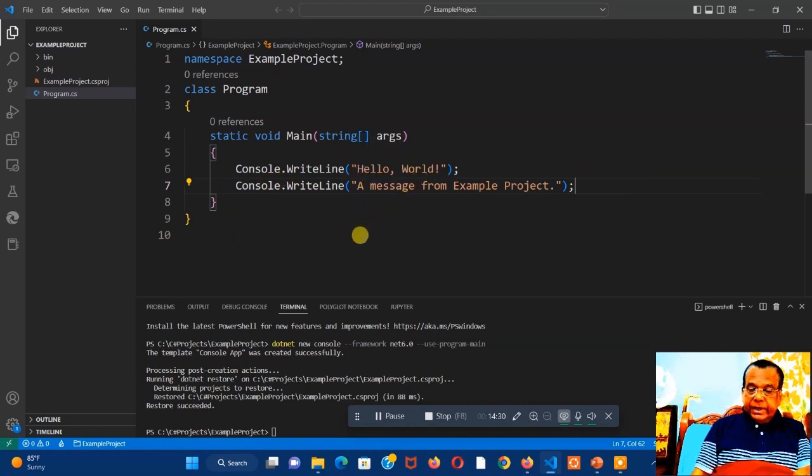So, then the next one, we just added one more line of code, console.write line in brackets, a message from example project. Okay, everything is fine. So, this is the generated code. In the generated code, we have now supplied one single line by console.write line, a message from example project. Originally it is hello world only. Now we have got one more line of code, which shows a message from example project.